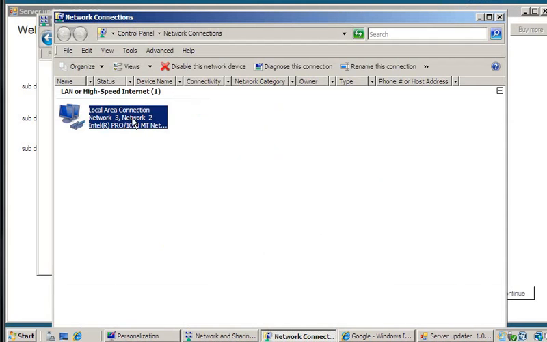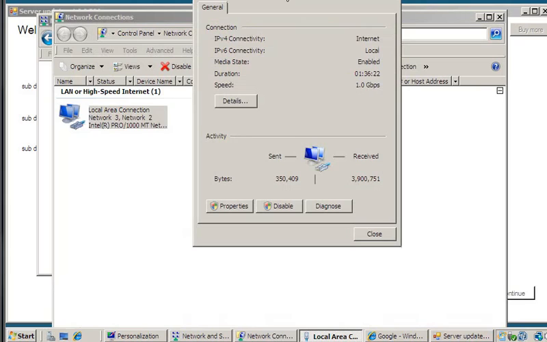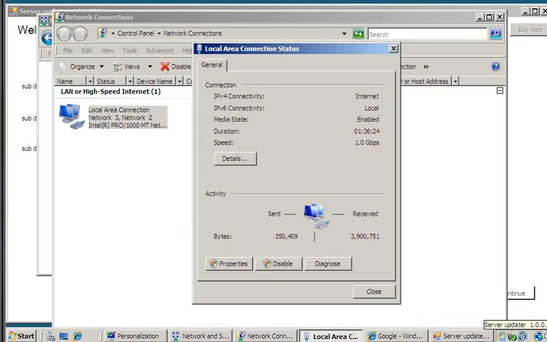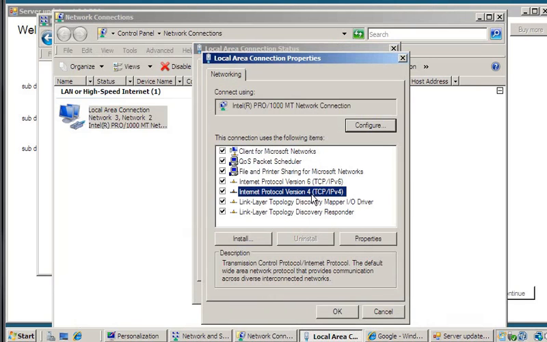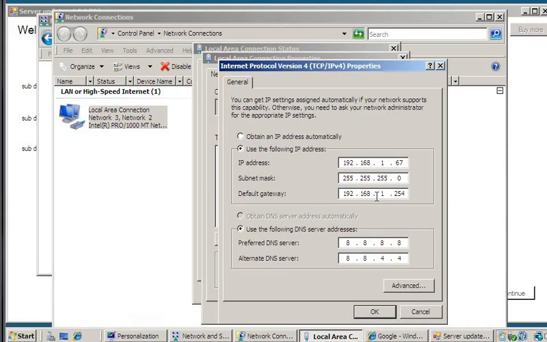And here's our interface. Double click. Click on properties. And I'll double click on the TCP/IP version 4. And you see that right now I already have my static IP configured. So this is going to be my first static IP.